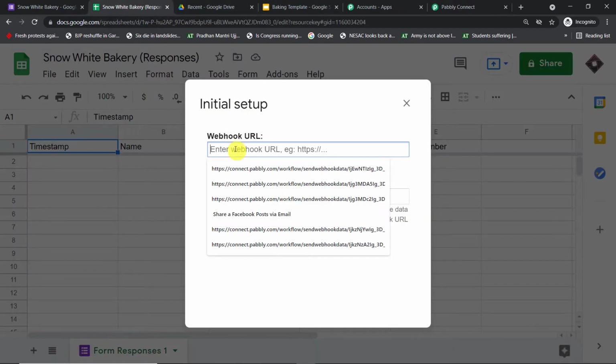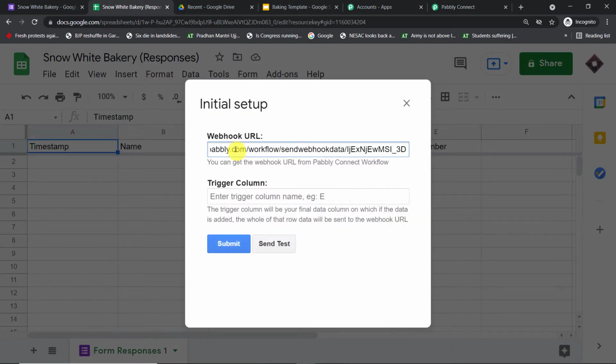Okay, and after that, let me just paste it here. Now let me enter the trigger column. The trigger column is always the last data entry column. As you can see, column E is our last data entry column, so that is why I'm going to mention the trigger column as column E.